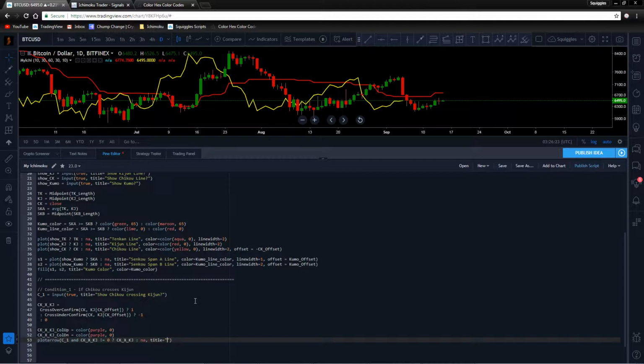You don't have to write this, but I'm going to do it. C1, which is the condition that we have, because you may have multiple conditions. And it's going to be called the Chiku cross Kijun arrow. The reason why I'm doing this is so that when you go into the settings, if you want to manually change the color, you know what arrow color you're changing.